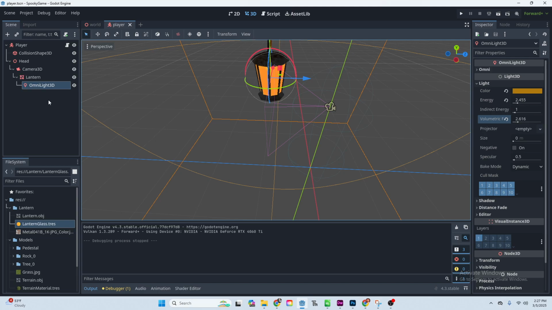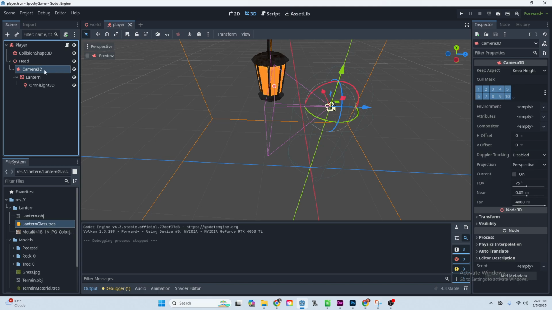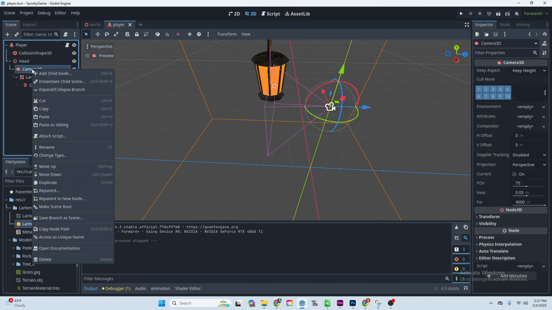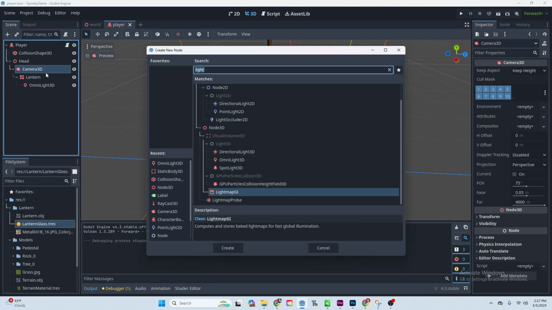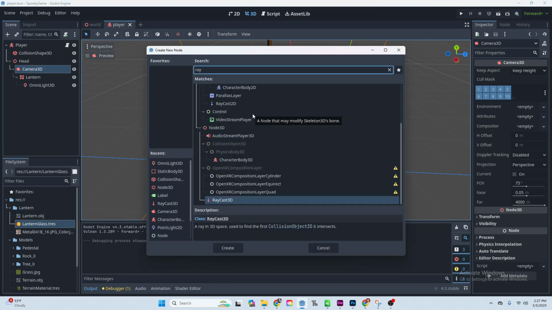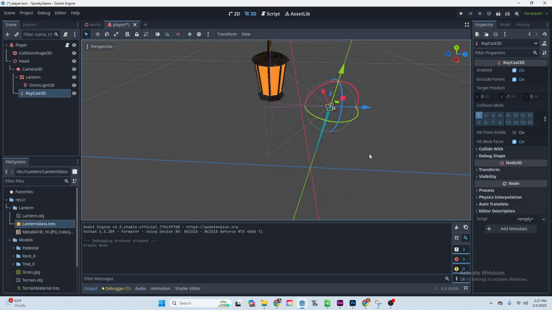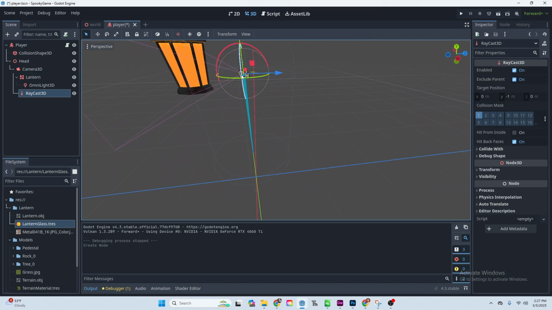So to do that, we need to add a raycast. Let's add it as a child of the camera so that it's always facing the same direction as the camera. So add a child node, RayCast3D. Now it's going to create this raycast. When we can see the ray, it's going down by default. So let's rename this first. Let's rename it to interaction controller. That's a good name for it.